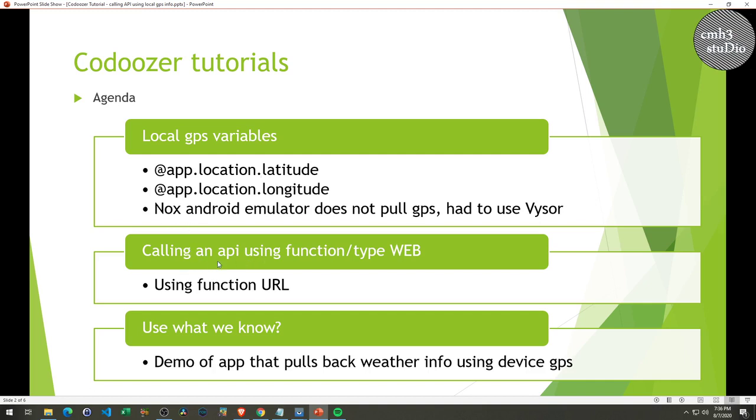I'm also going to show you how to call that API URL using the function type web. And then we'll go over the demo app that I've created. It's called Hurricane and Weather Info, and this app uses this GPS information from the phone.